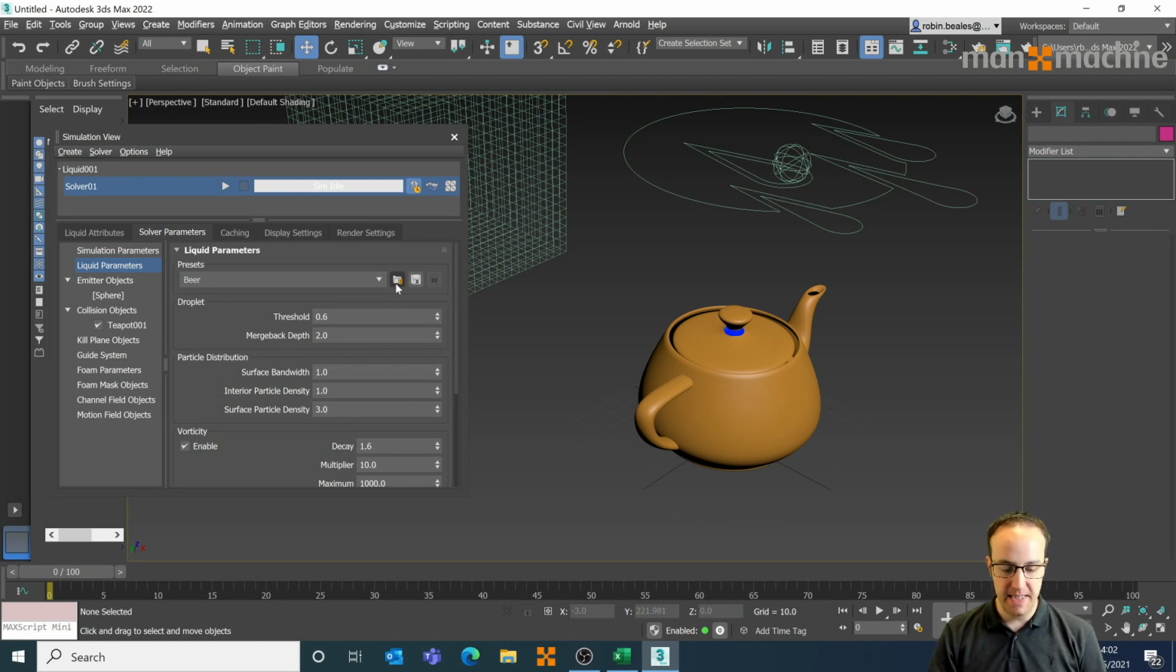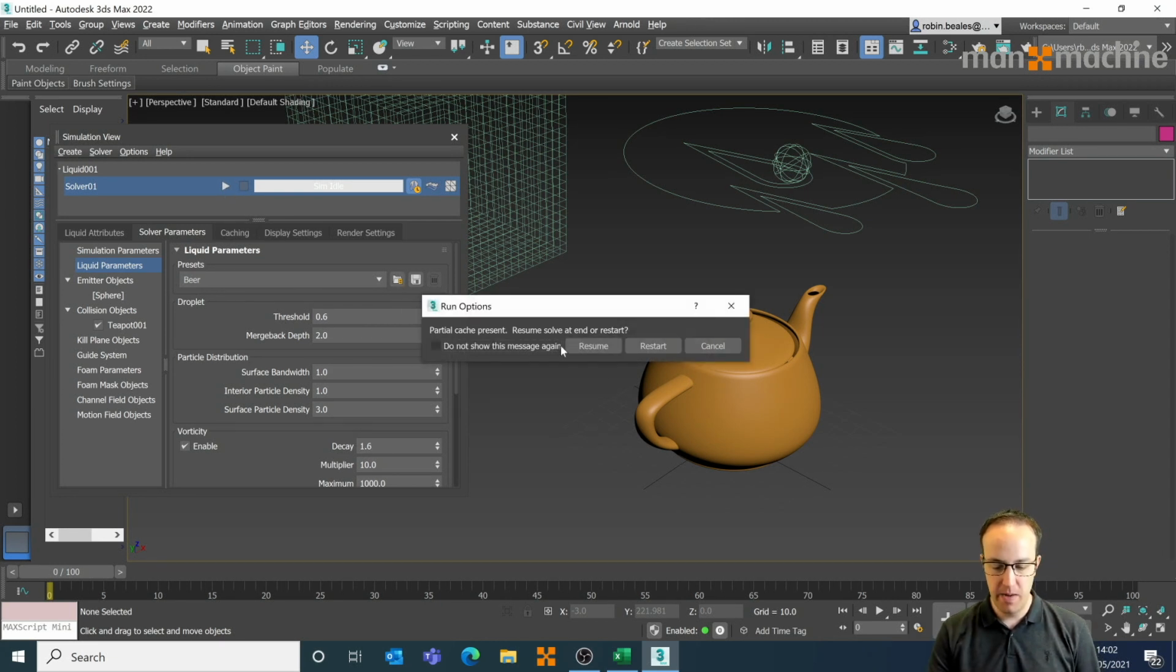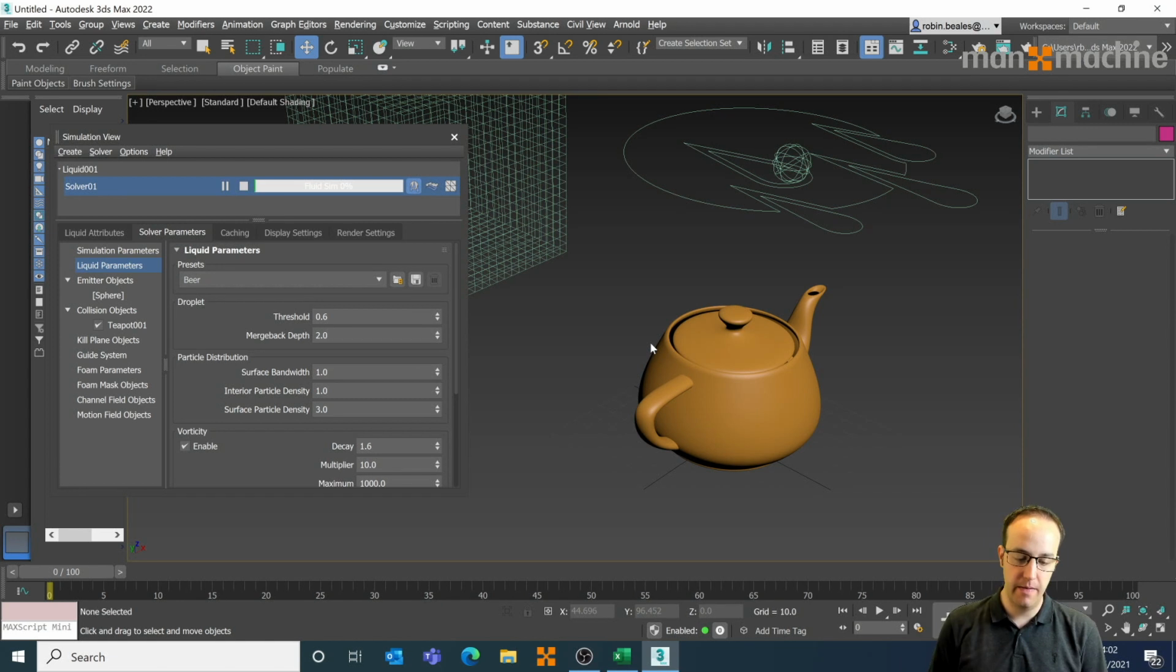Once you've loaded the preset, we're literally gonna go and press play. If you've already placed a simulation at that point recently in Max, it'll ask you if you want to actually restart it, but just press yes.